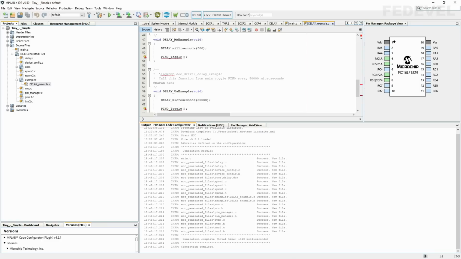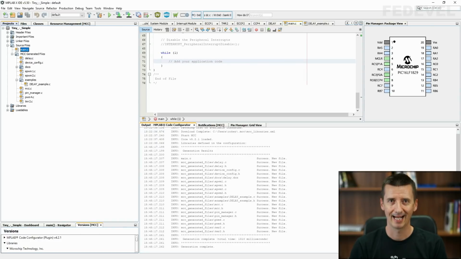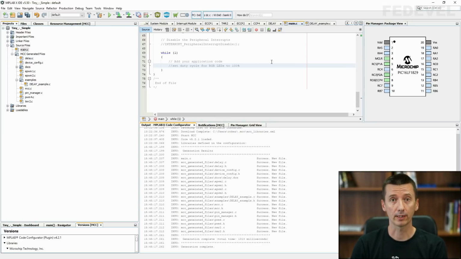Finally, we are ready to write some code. So double click on main.c, scroll down, and our code is going to be inside of this while. Our very first code is going to look like this. First, we are going to set the duty cycle to 100% for all LEDs. So basically what does this mean? It means we are going to switch on the RGB LED. So there will be white color.